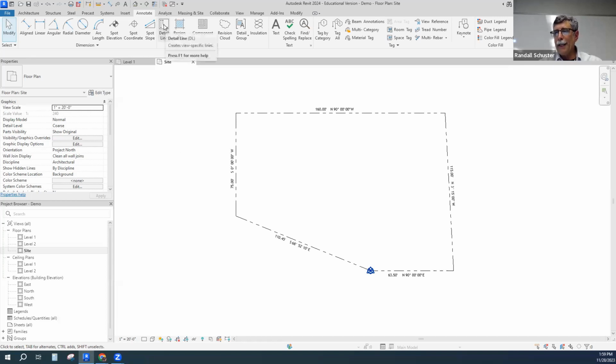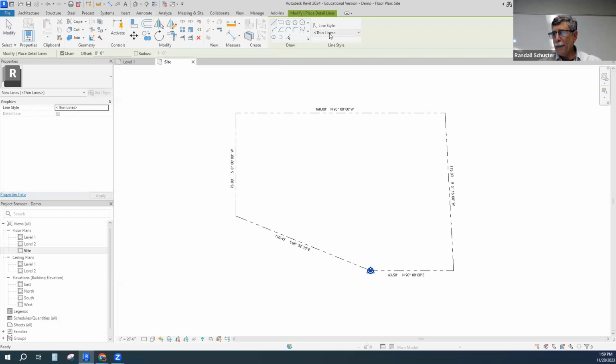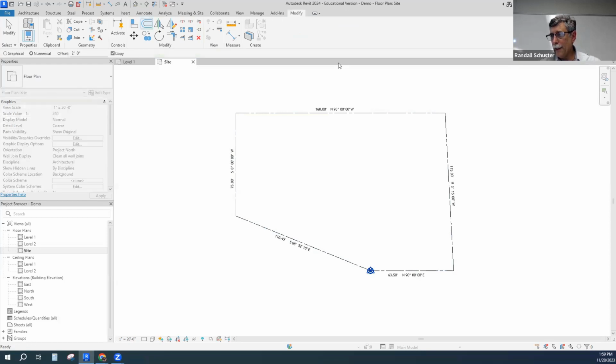I'm going to make a detail line. And I'm going to make them hidden lines. It's over on the line style. And I'm going to pick existing lines to make them from. So I just picked my lines. Enter. Now I have some lines and I can do my offset.